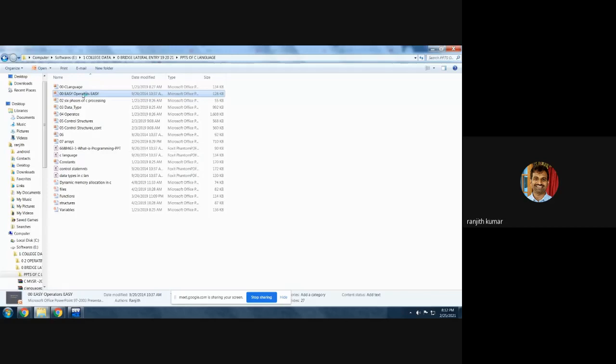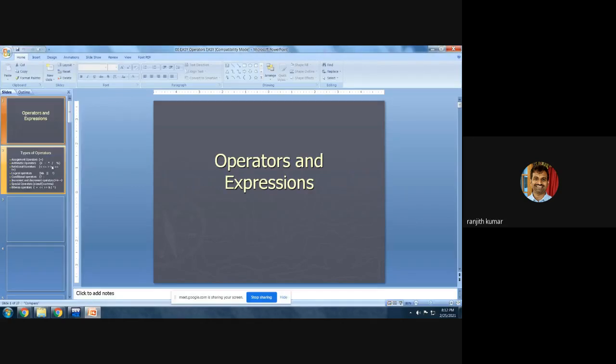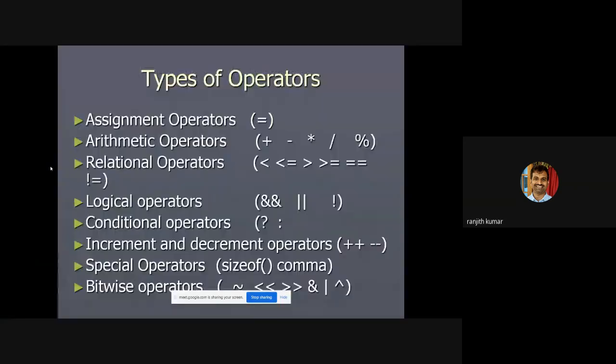So is equal to will assign a value. Arithmetic operators will perform some arithmetic operations. Relational operators are used to compare the conditions. Why do you need comparisons? In order to take the decisions. Is that clear? We have discussed yesterday all the assignment operators, arithmetic operators, relational operators. We will learn further logical operators, conditional operators, increment and decrement operators, special operators, and bitwise operators.